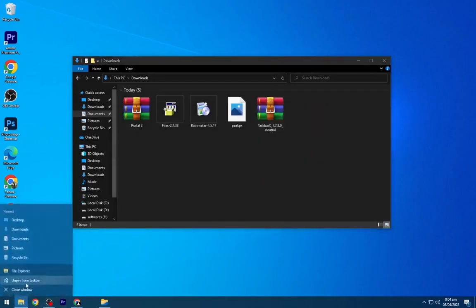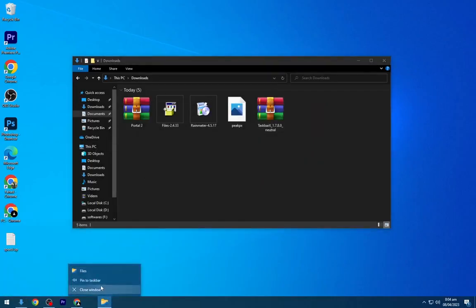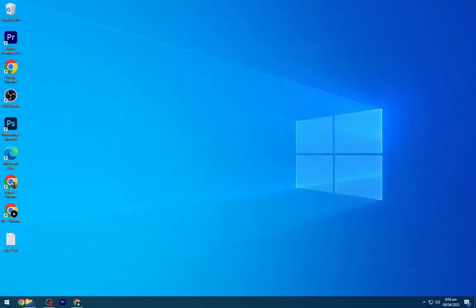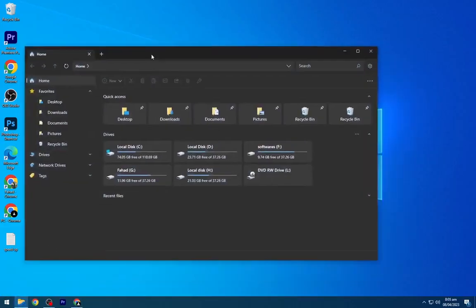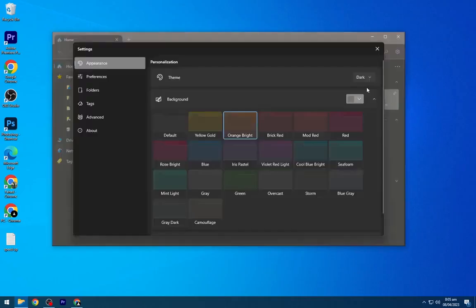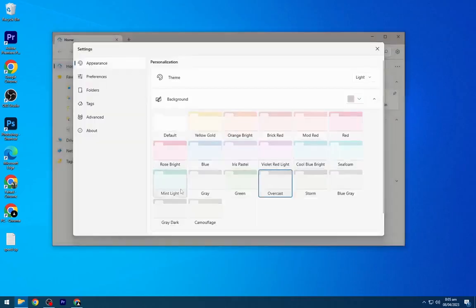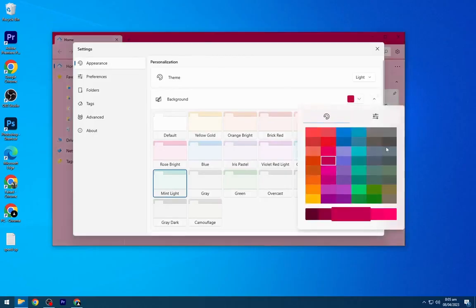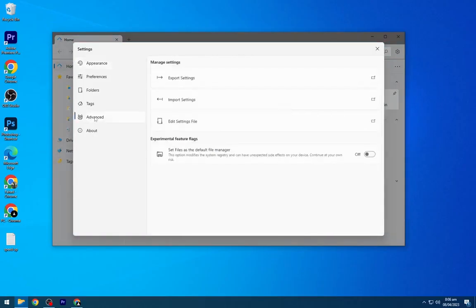Unpin the old File Explorer and pin the new one. Now, launch the Files Explorer. Now, go to the settings and choose the theme that you like. You can have a dark theme as well as a light one. Go to Advanced, now turn on this one.